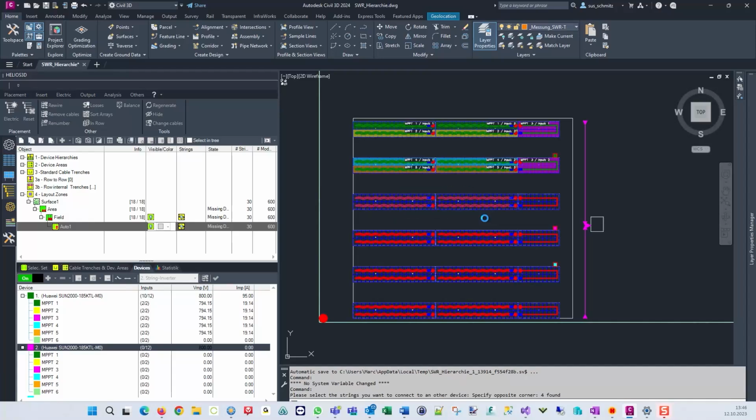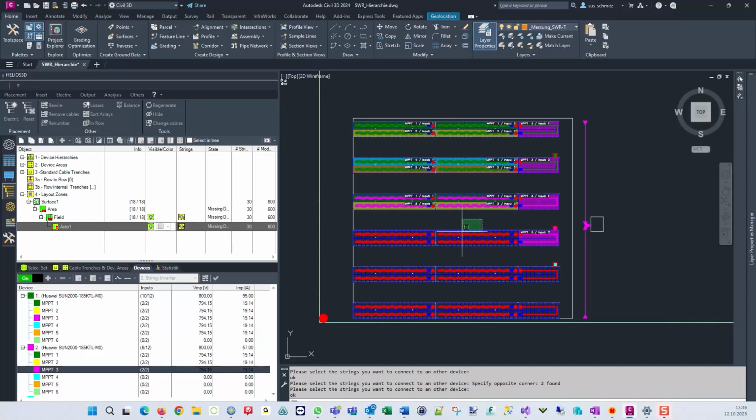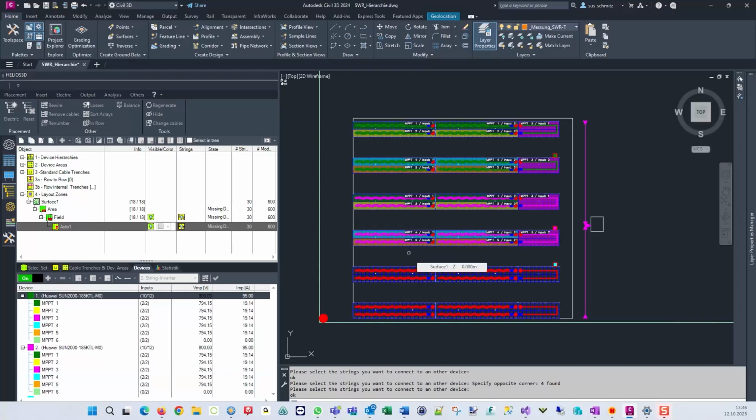Now right-click. After the next selection, again right-click, and the rest. And now, as the left strings should be connected to the last inverter, I right-click again to cancel the current selection command. So the same needs to be done for the last inverter.